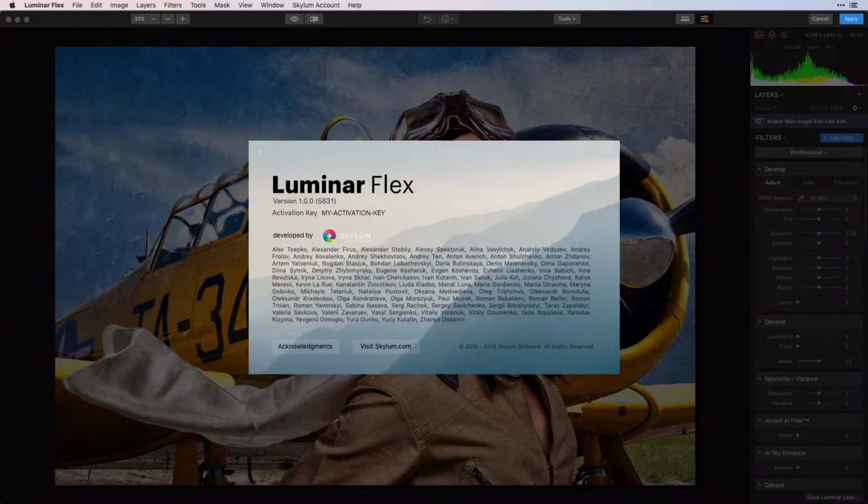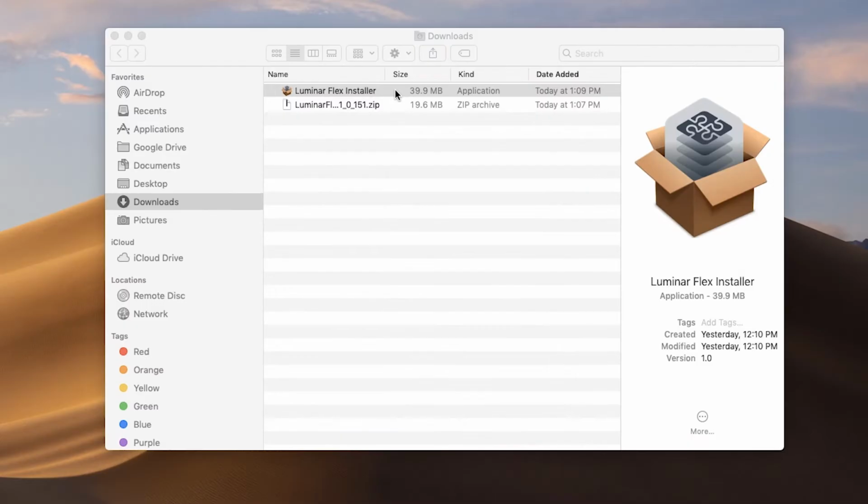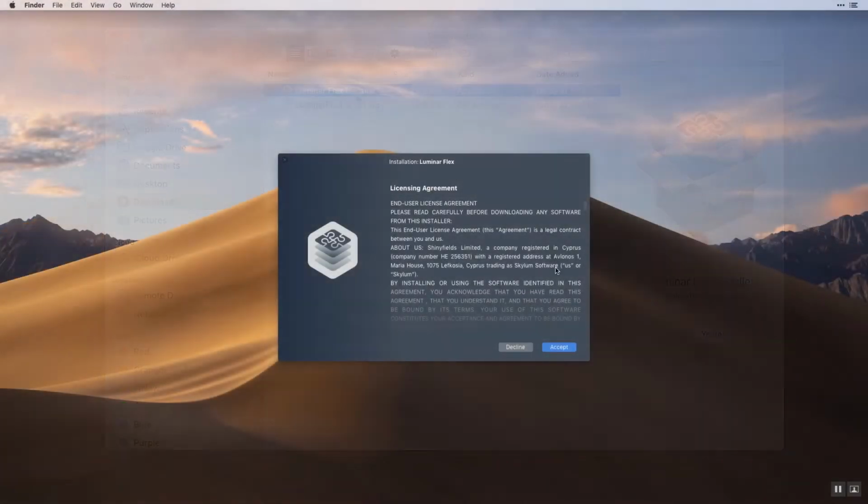Let's get Luminar Flex for Adobe Lightroom Classic installed and running on your Mac computer. To start, click the download link in your activation email you received after purchase. Locate the installer in your Downloads folder. Now you may need to unzip it at first.